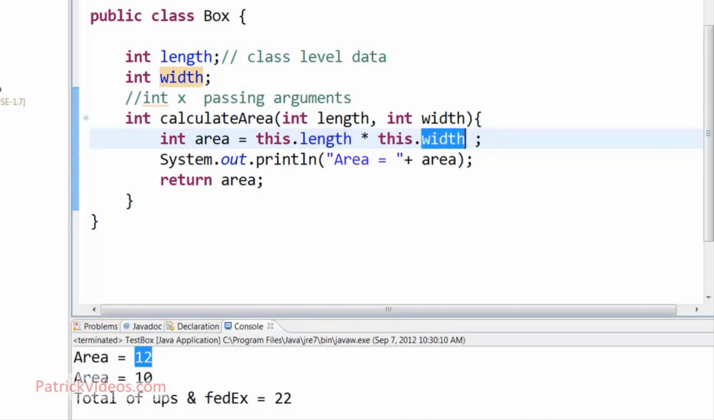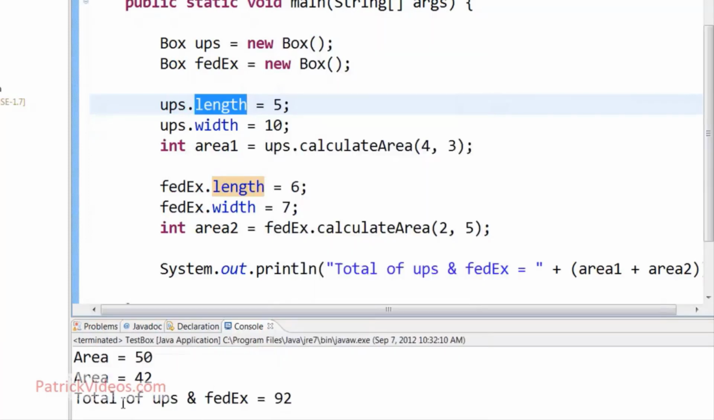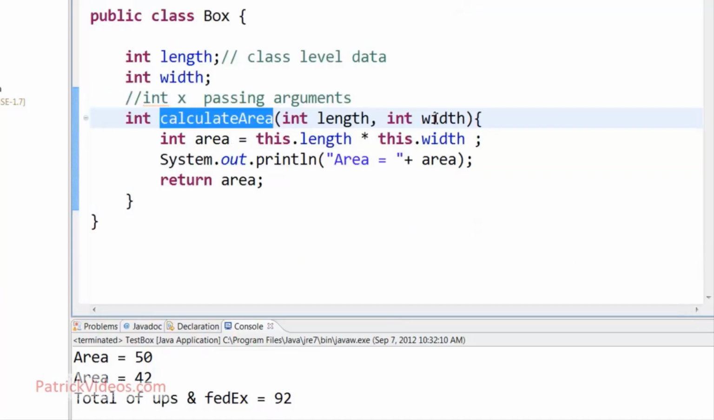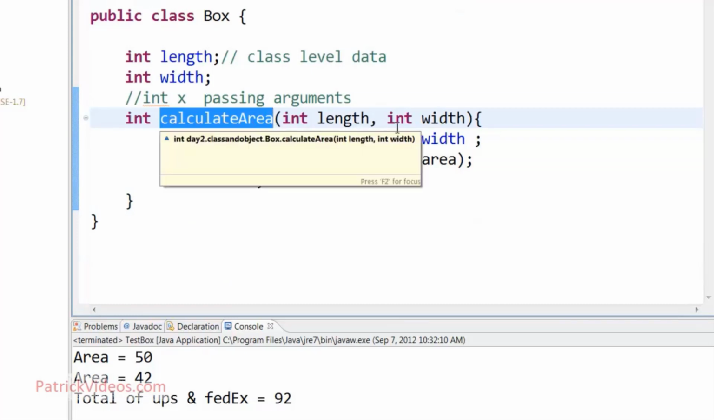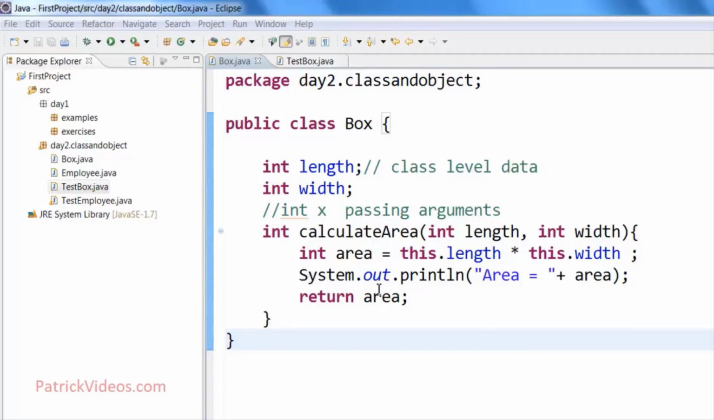Now let us run this. Go back to the test box and run this. You can see how it has gone back to 5 and 10 and gone back to that 6 and 7, ignoring this local data. So we learned how to pass data to methods, and if you have a clash between passing arguments and class level data, we learned how to access the passing arguments or how to access the class level data.